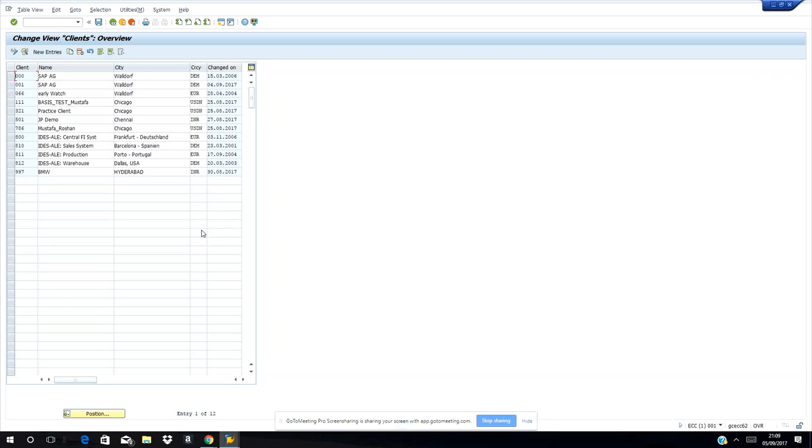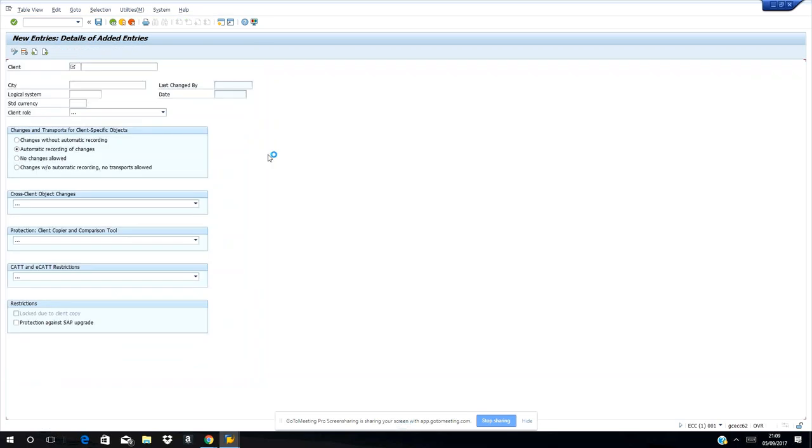Click on new entries. I want to create a new one. Now enter the client ID. Create a new one: 100 client, 200 client, any, your wish. 500, okay. And next one, client name. What is the client name? Anything, DMOT or SBM. Enter the client name.